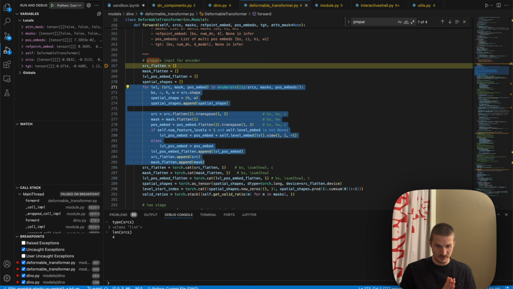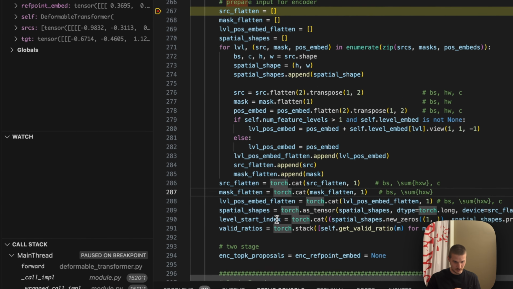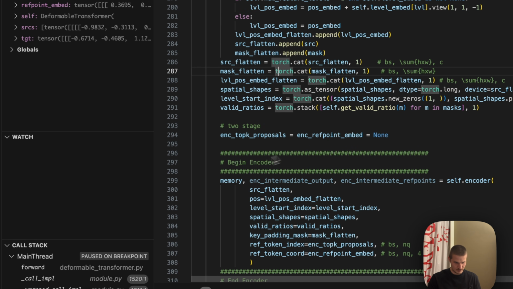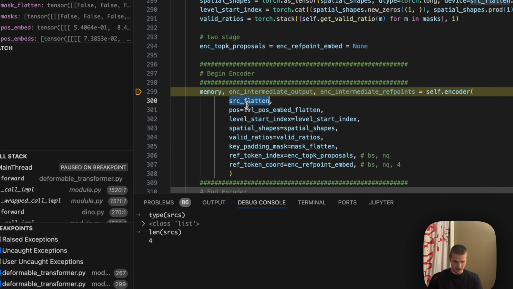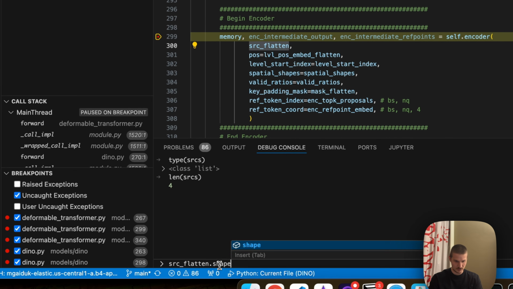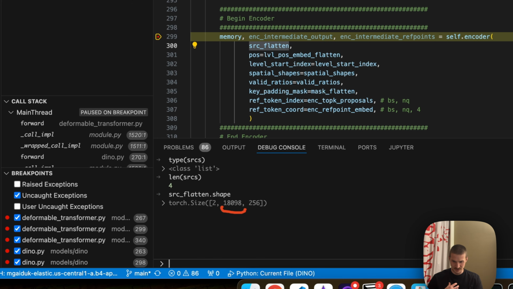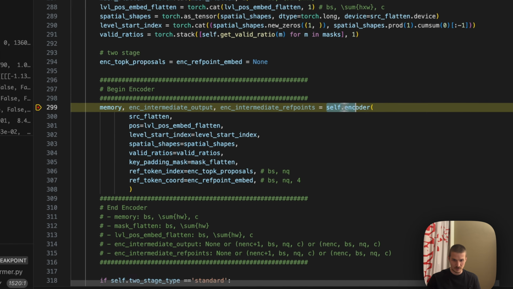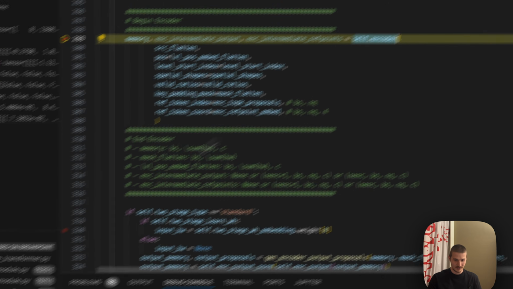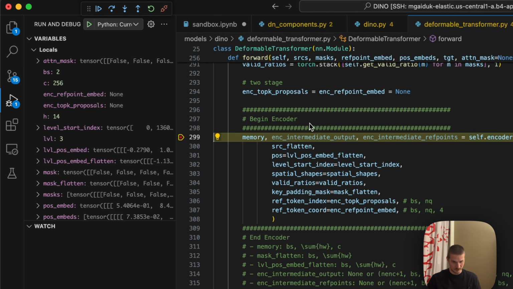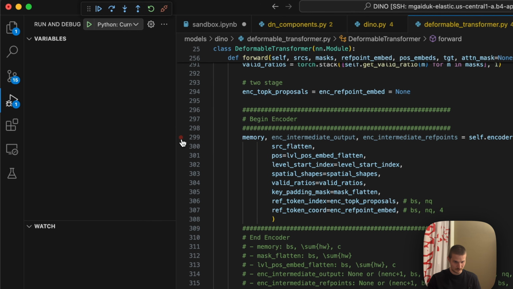I've been through that in my deformable DETR video, so here we're just going to skip through this, but I'll bring up the shapes of what we have so far. Now src flatten is just one giant sequence of 18,000 elements. It's quite big, but deformable attention is quite lightweight, so it's able to process that. A lot of interesting stuff is happening in the decoder, the actual deformable attention itself. Again, we've looked at that in the deformable DETR video, so I'm just skipping through that.